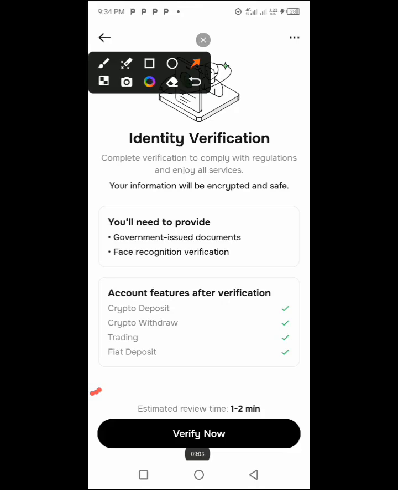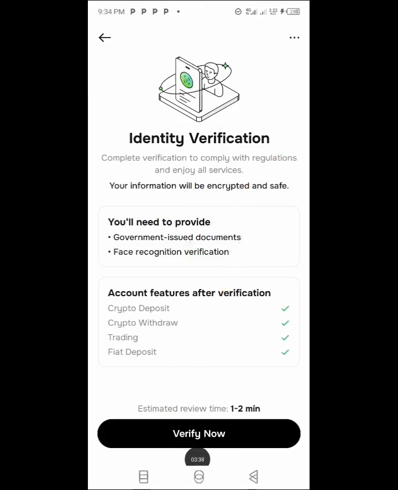submit your government issued ID card so that the system or the exchange can identify where you're coming from, your country, and so that you can be able to unlock every access like trading and other important features of the exchange, of the app. So you just go ahead and select any of your government issued ID card to identify yourself. So you have to provide any of these and then provide your face verification. All right. So just go ahead and click on this verify now.